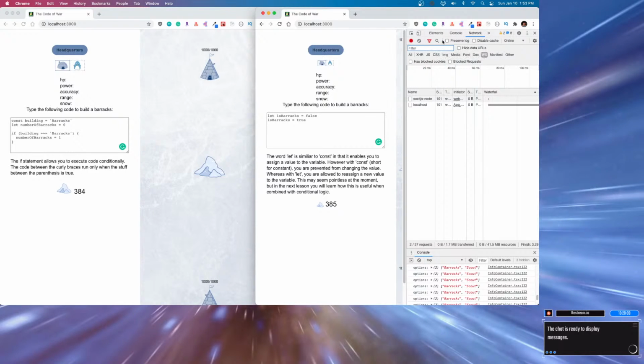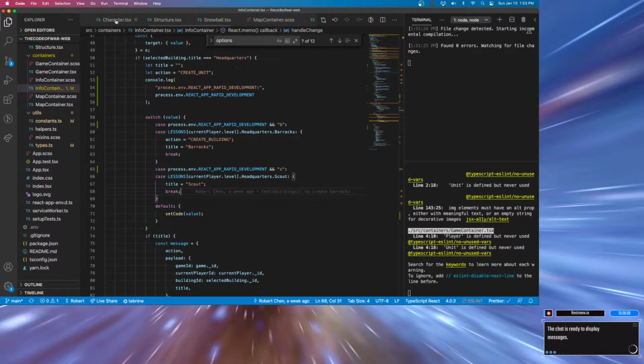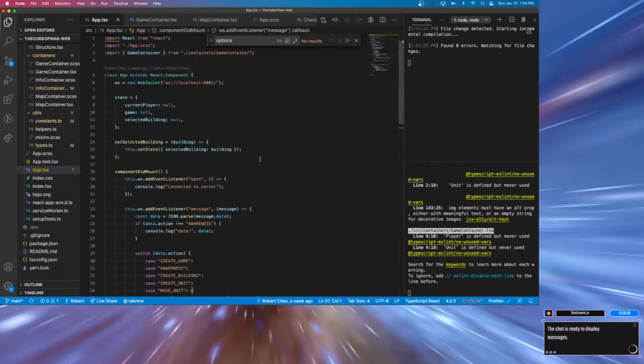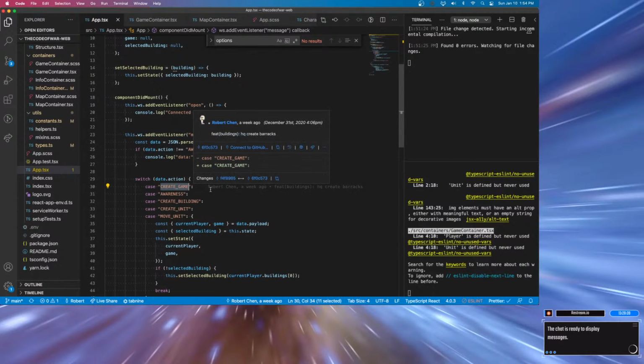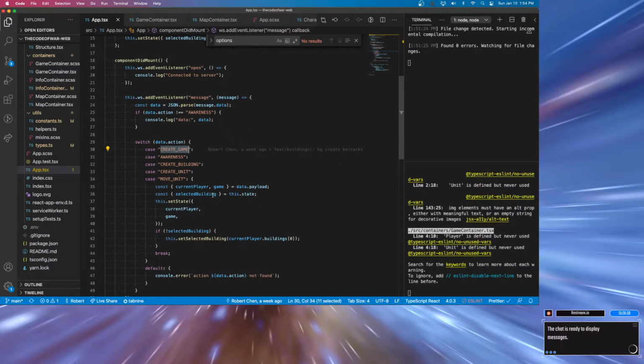Alright, fine. Let's go to the front end, app. What's happening? Create game, awareness, create building, create unit, move unit. Perhaps create game and join game. I could send the seed data one time, and then the front end would have it. Yeah, let's do that.